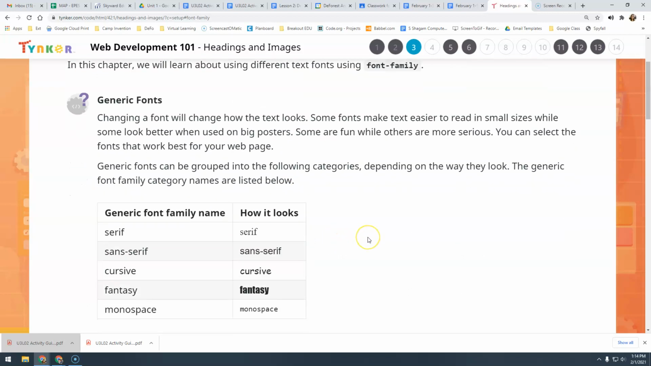So generic fonts can be grouped into the following 5 categories depending on the way they look. The generic font family category names are serif, sans serif, cursive, fantasy, and monospace. Serif has the little added elements to each of the letters that make them look a little bit more fancy. When I think of a serif font, I think of Times New Roman. Sans serif has none of those little elements added to them. They are just straight letters.